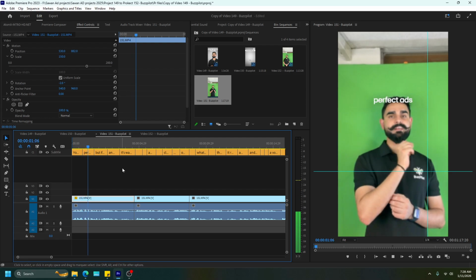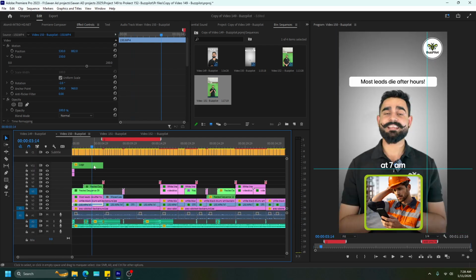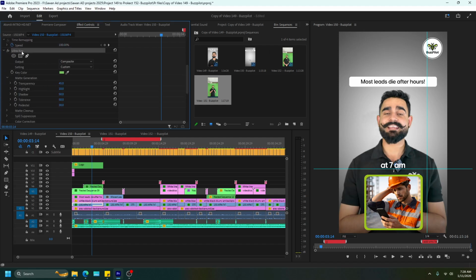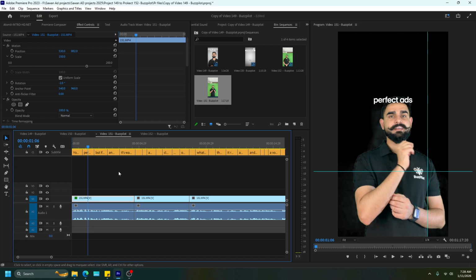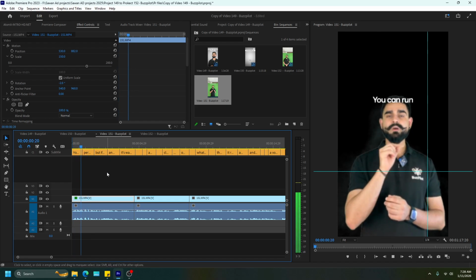You can want perfect. Now let's go and copy the effects that we have applied. Ultra key, crop, and Gaussian blur. You can want perfect ads.